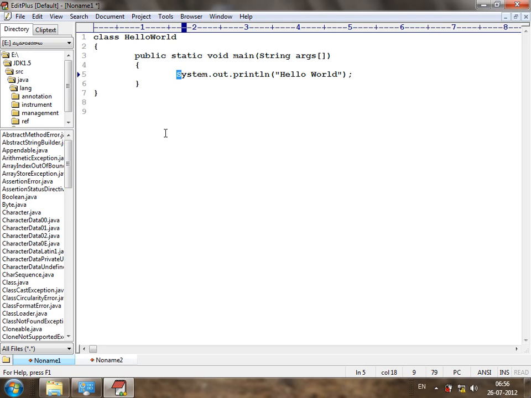That means the uppercase and lowercase are different. The uppercase and lowercase are completely different. Java will consider uppercase and lowercase as different. Java is a case sensitive programming language.